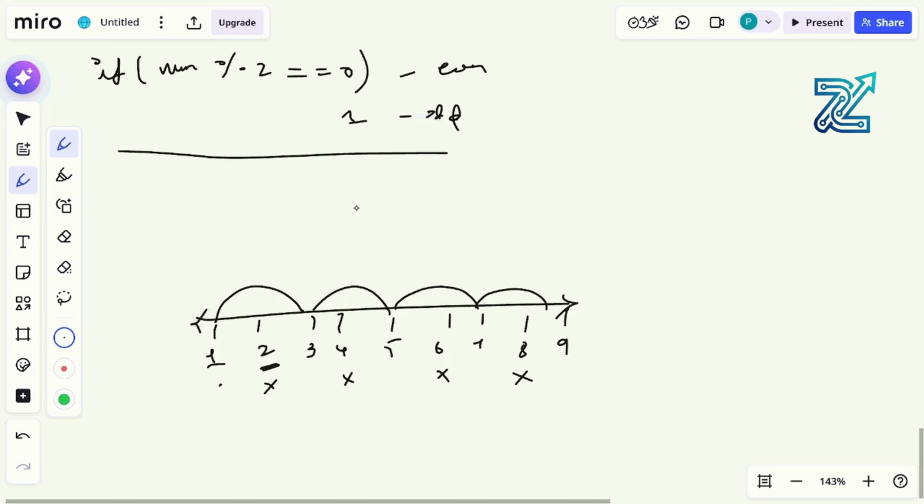If I skip 1, I get 2. If I skip 3, I get 4. If I skip 5, I get 6. If I skip 7, I get 8. Like that it will go on n number of times.